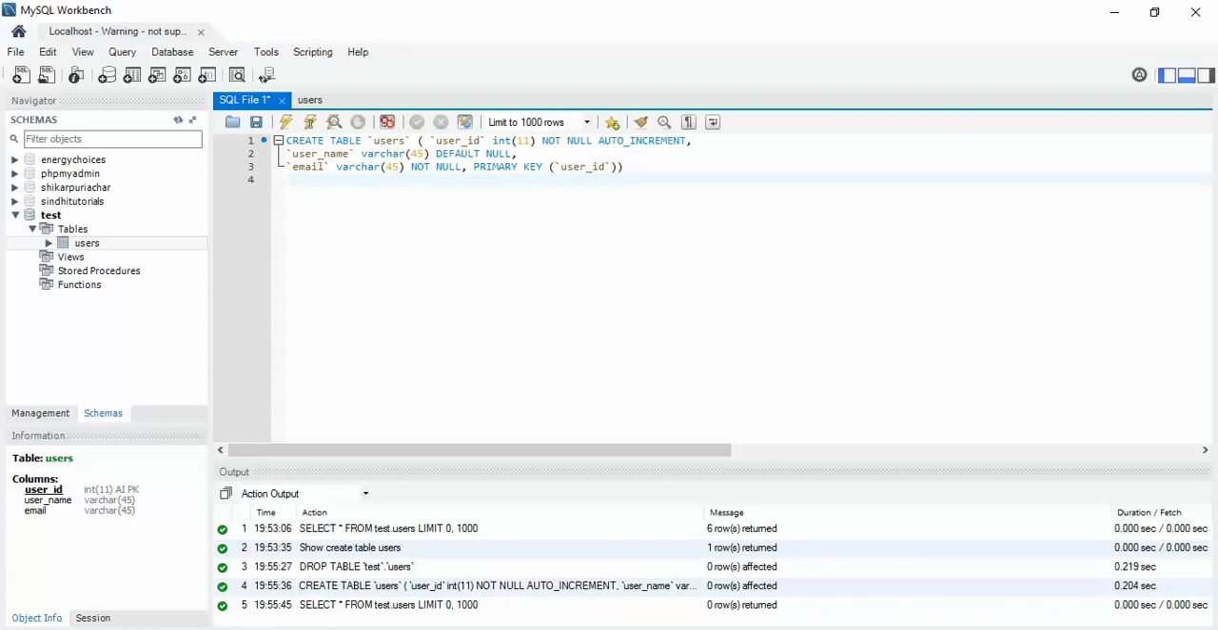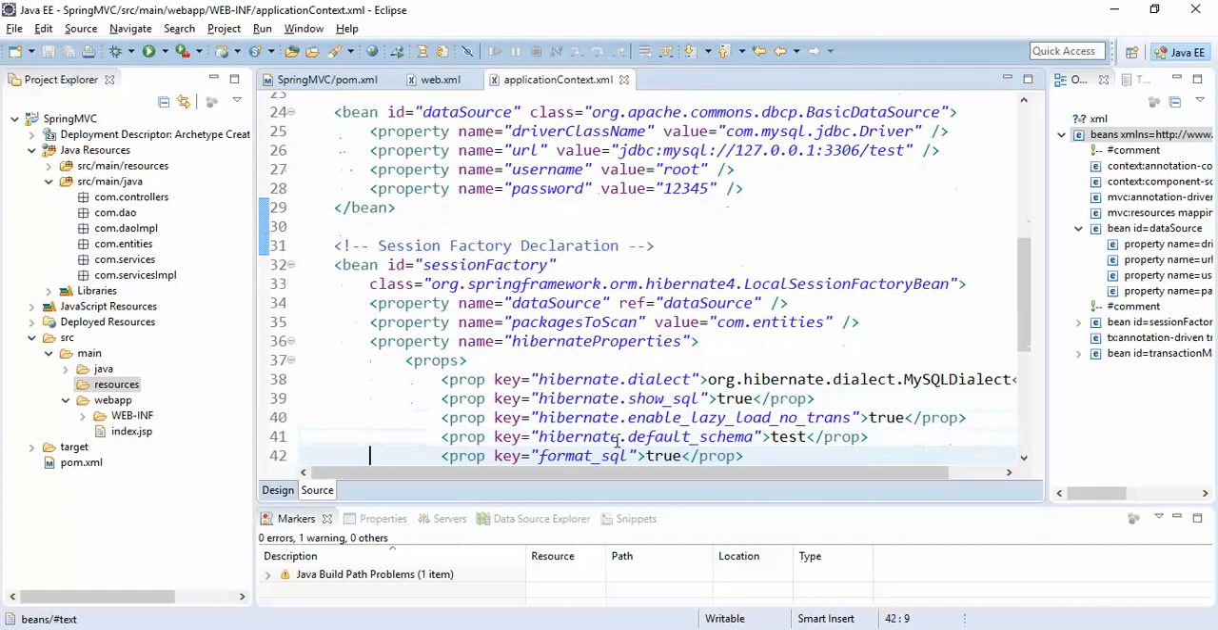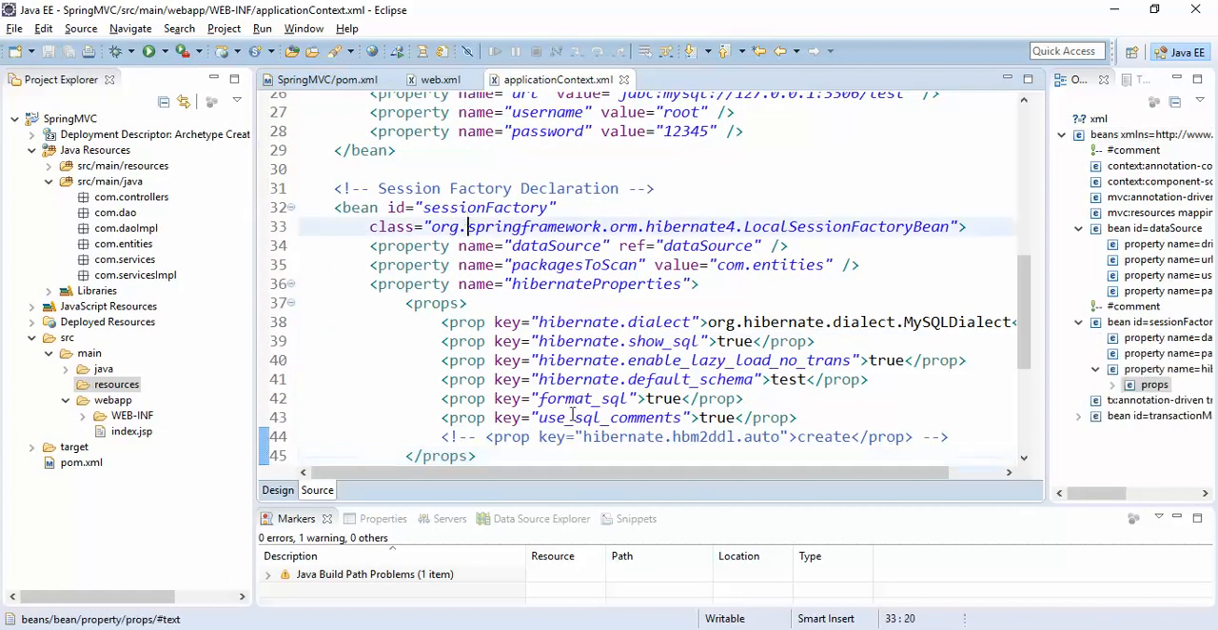We move to the project. Okay, then this is a section for the session factory for our Hibernate ORM.